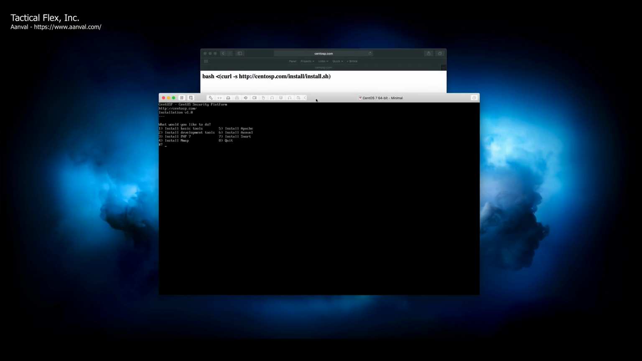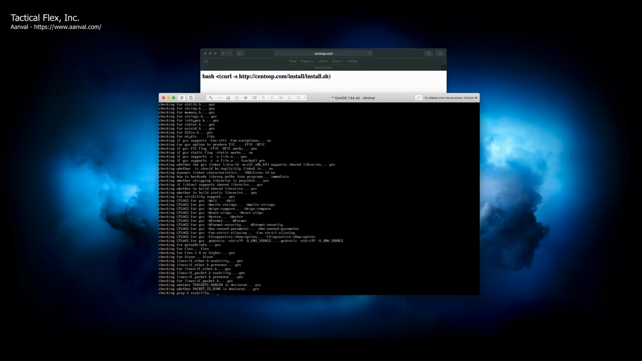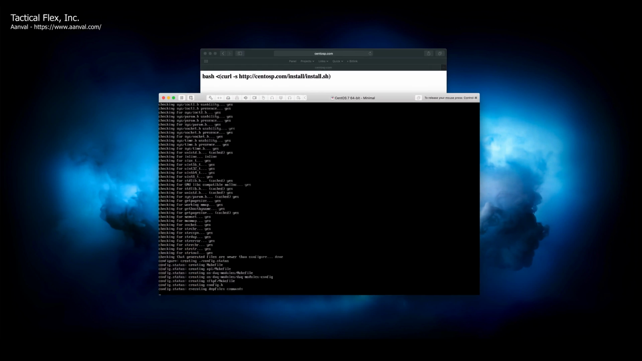We're going to go ahead and get Snort installed, option number 7 on the CentOS P menu here. This will go ahead and download Snort prerequisites and compile everything, and even download and install a signature package for us.